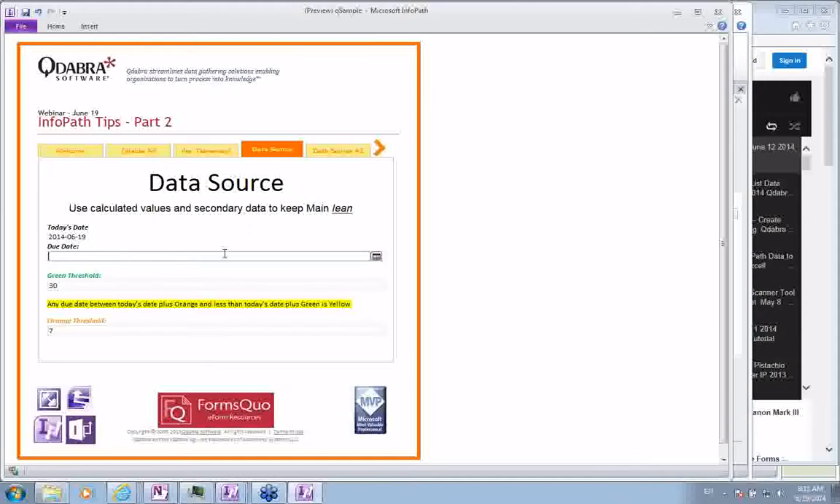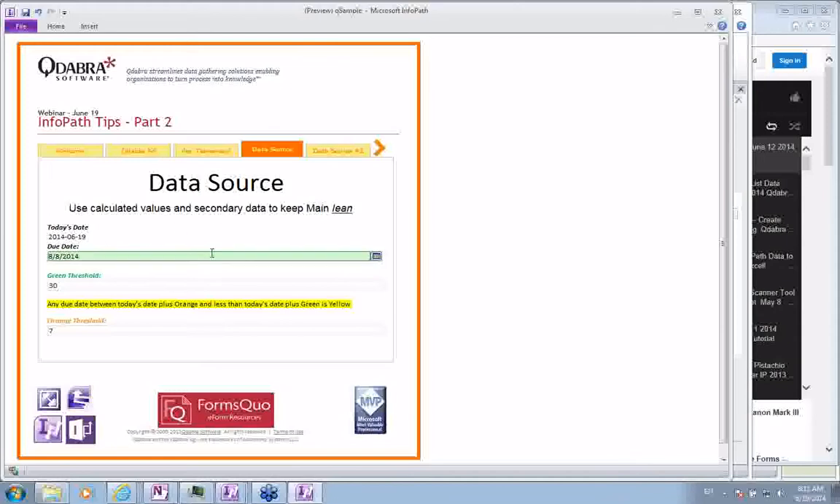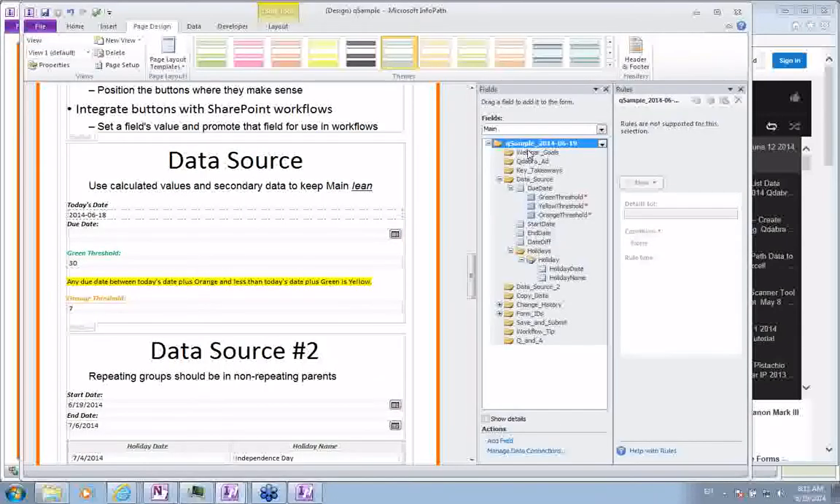But just for kicks, we thought we'd add a little bit of extra functionality here and show you that it's very easy to set up a field with some formatting such that when you select a date, if it's within the orange threshold, it'll be orange. If it's outside of it, say they wanted to select a date for 7/3, then that's going to be yellow. And if they went further afield and selected something that was more than 30 days out, it would be green. And we can quickly do that conditional formatting using these simple rules in InfoPath.